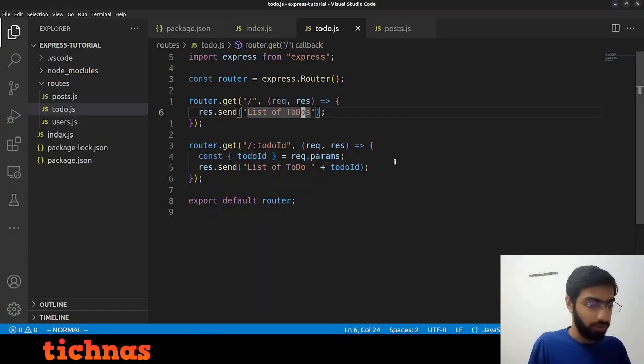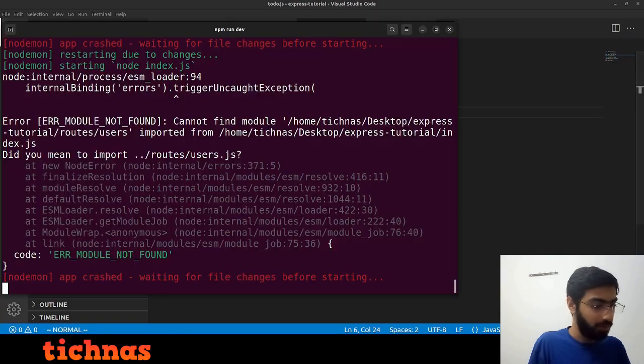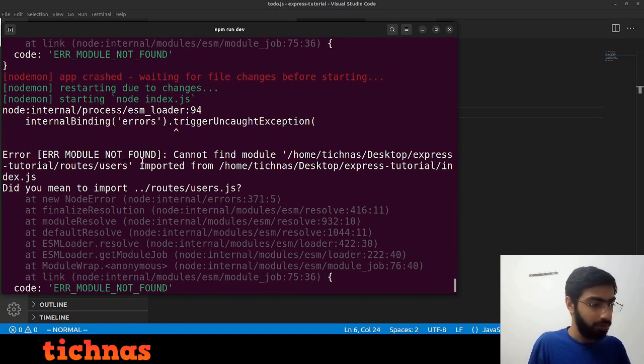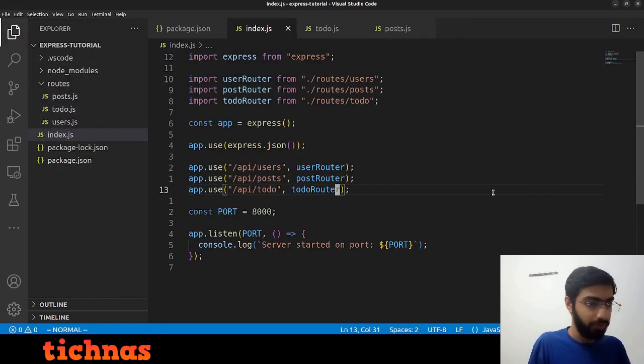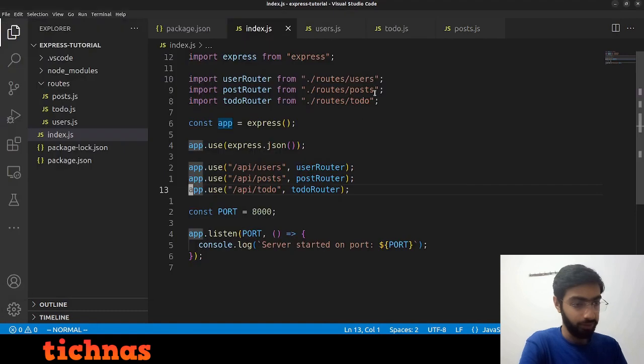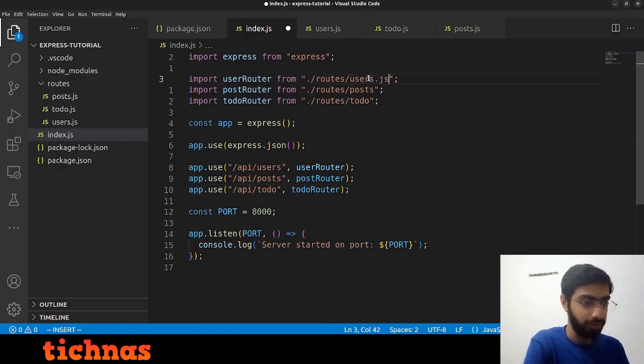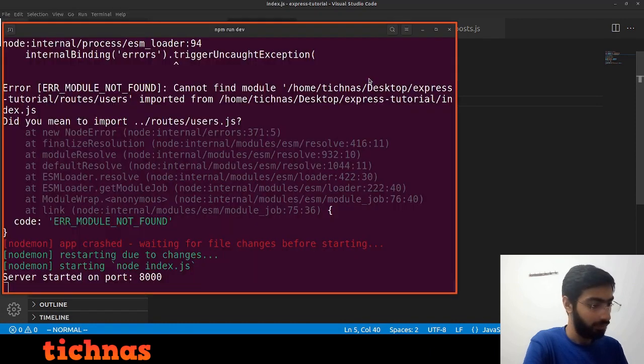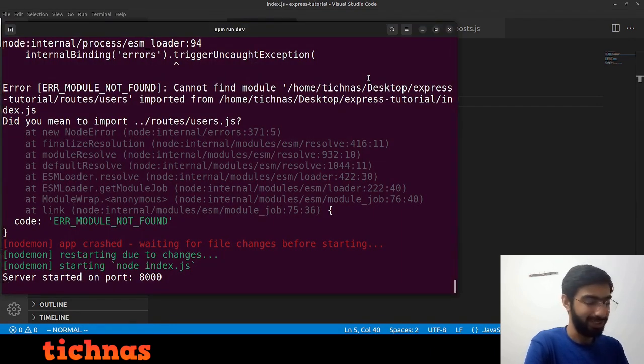Connection refused. Okay, let's open the terminal. What happened? Cannot find module. This is users. Wait, what did I do? Okay, this is weird. I guess what I can do is it's giving error in user. Let's try adding .js. Probably this is causing the issue. Save it. Oh yeah, it worked. Server started on port 8000.